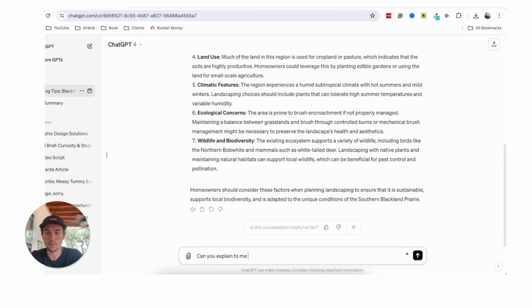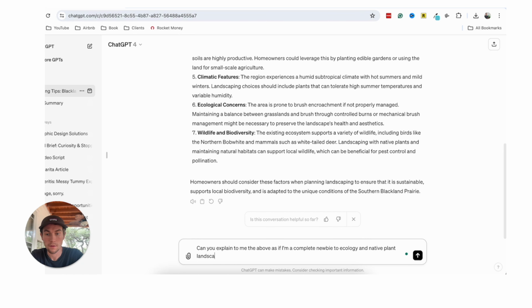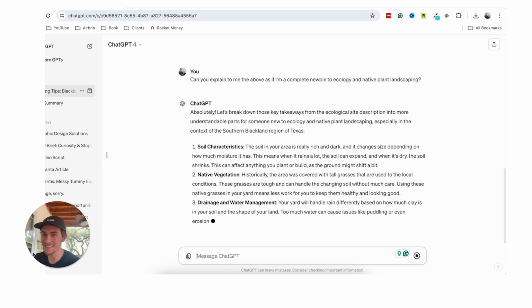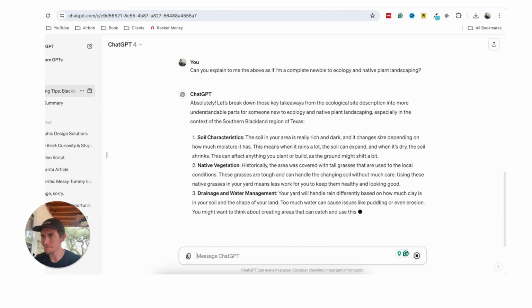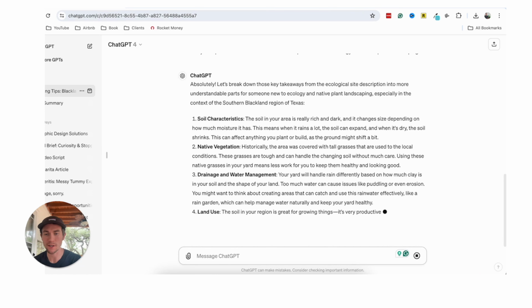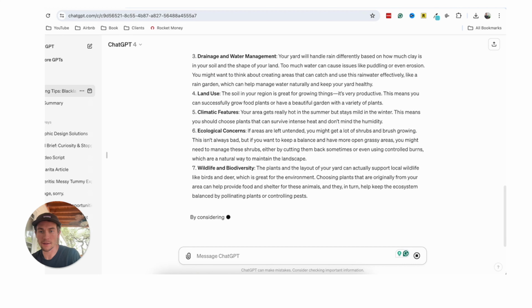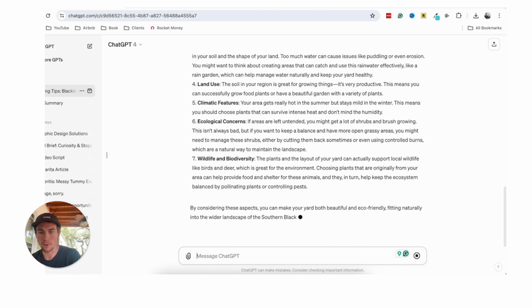Can you explain to me the above as if I'm a complete newbie to ecology? So this is very helpful. You can get the soil characteristics broken down in a more elementary fashion. Let's be honest here, not all of us are professional ecologists. And these sorts of explanations might help to get you a good foundation, again, depending on where you are in your own journey with ecology and understanding the landscapes around you.